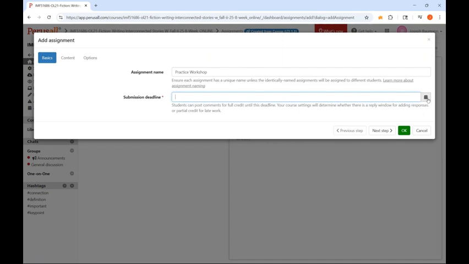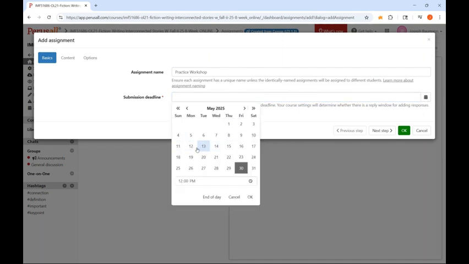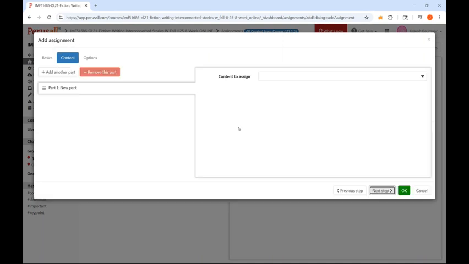And then on deadline, I can identify a deadline. Let's say I want to make it May 12th. One important thing to note is that the time that it gives is generally going to be approximately the time at which you are making the assignment, unless you change that. And the nice thing is you can click end of day and it'll automatically become 11:59 p.m. You can obviously make it whatever day time it is that you want. So we got those two things, and then we click next step.